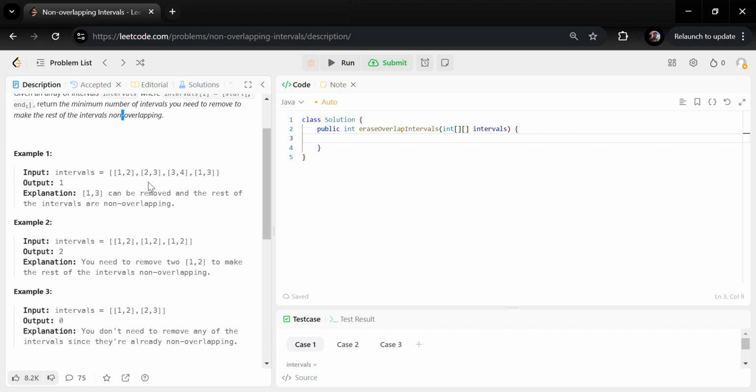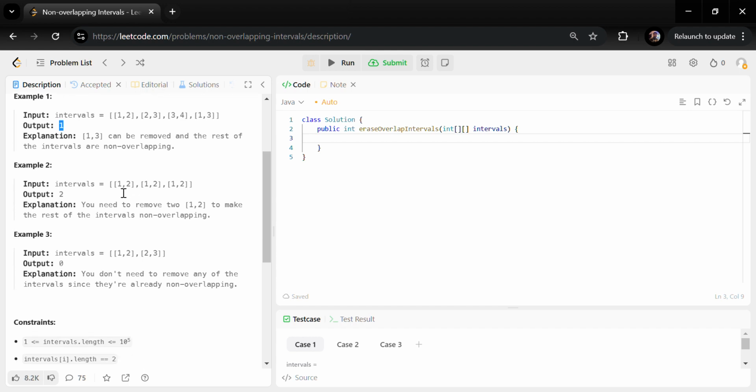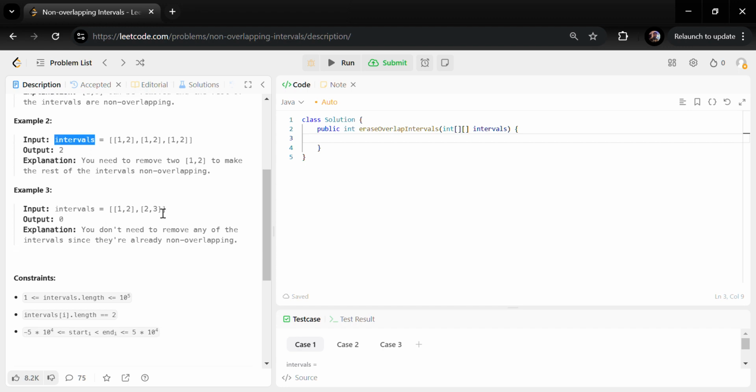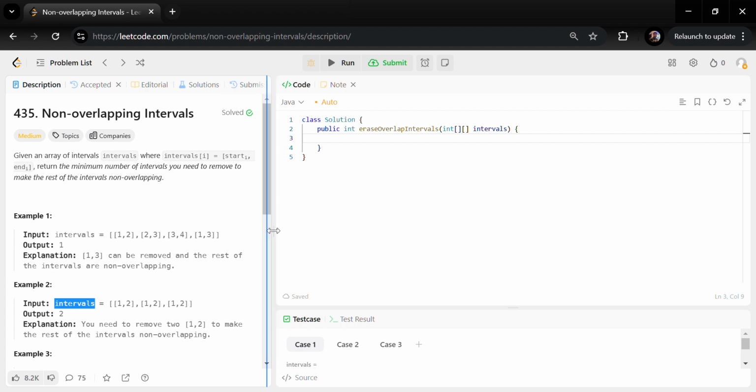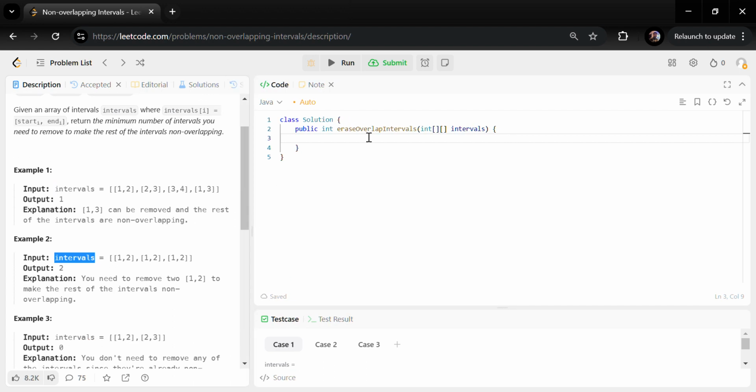So basically we have to count how many intervals we remove to make the remaining intervals distinct. In the second example, [1,2], [1,2], [1,2], we have to remove two intervals to keep only one in the intervals array. In the third example, [1,2], [2,3], we need not remove any intervals. It is already distinct, from 1 to 2 and 2 to 3. It is not overlapping.